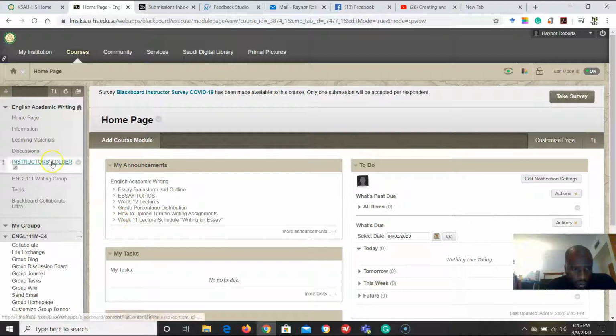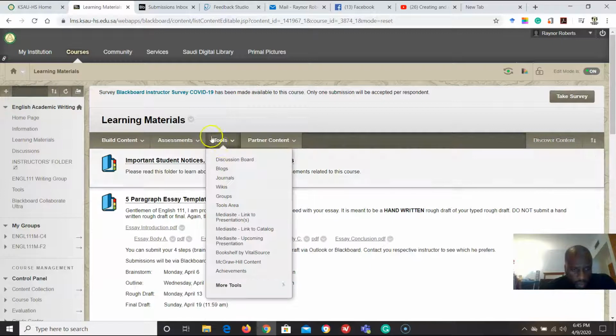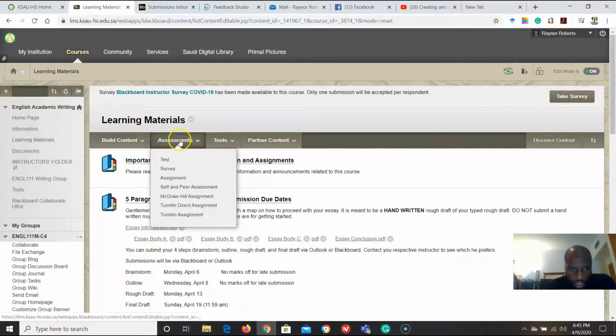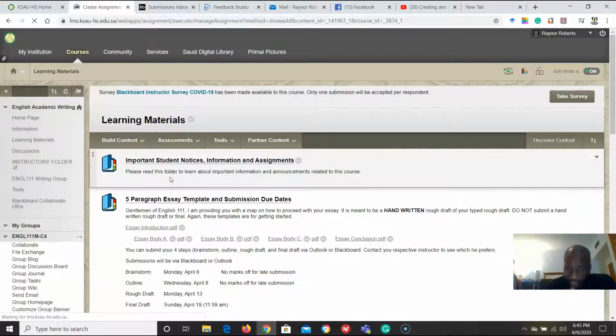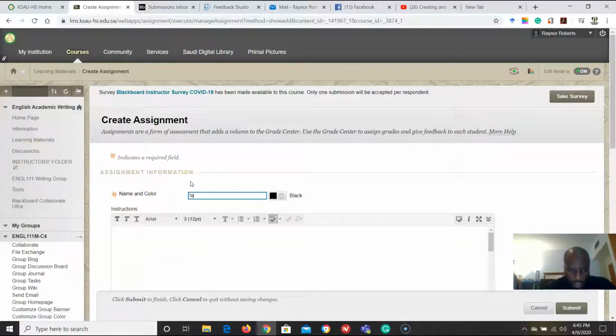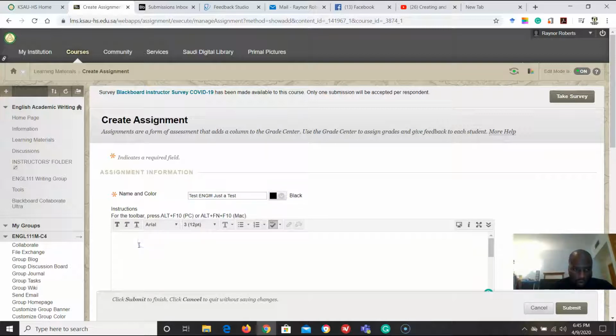All right. And then we want to go to learning materials. Okay. Now within learning materials, you can click assessment. Okay. And here you can just click assignment. And you name the assignment whatever you want. Let's call this testing English 111, just a test, right? All right, and then you write whatever the instruction is, and whatever your instructions are, you write there.